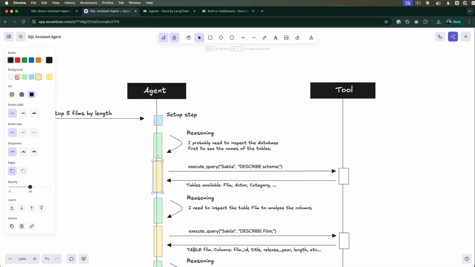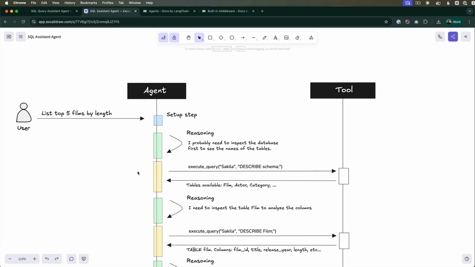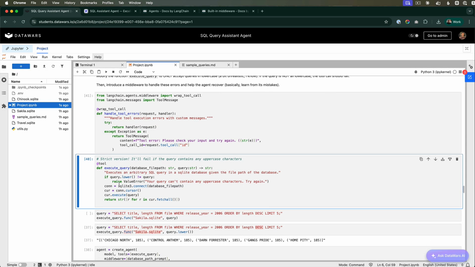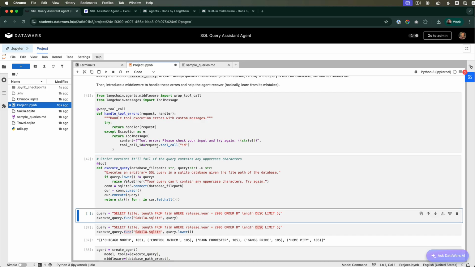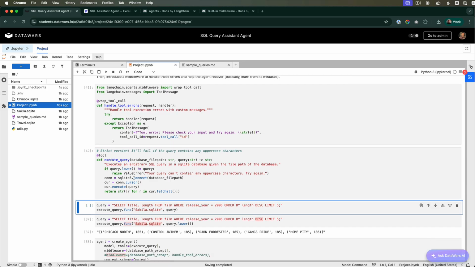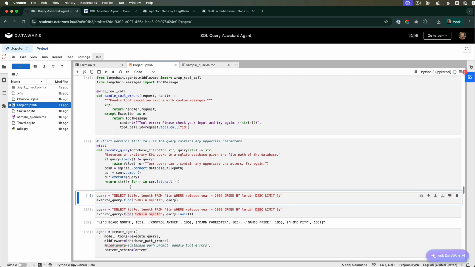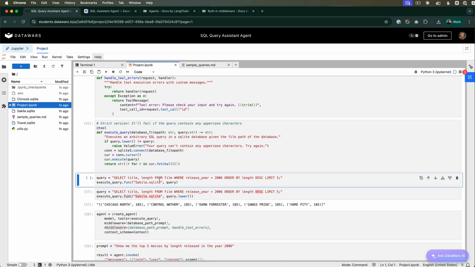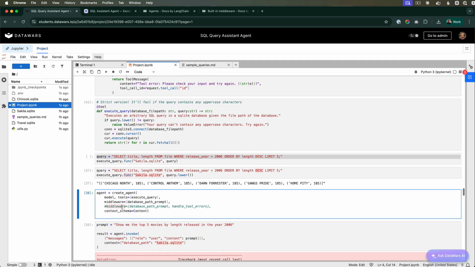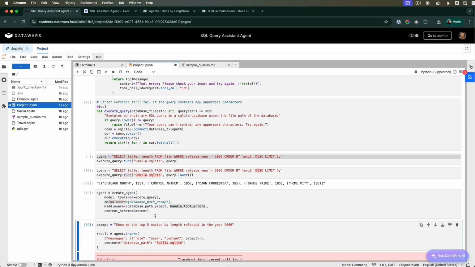It's going to keep populating the list of messages, and the agent is going to be able to see the previous error and ideally recover for the next execution. So we have the strict execute query function, where anything that is uppercase will fail. And finally, we're going to create the agent, now with both middlewares: the database path prompt, the dynamic one we created before, and the handle to errors middleware.